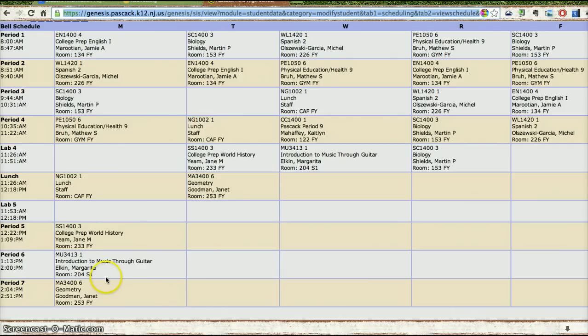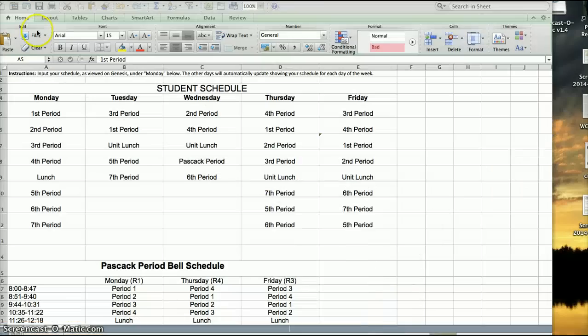So again, for the purpose of your schedule, you only want to pay attention to Monday and the 7 classes that are listed on Monday. So make note of the teachers' classes and classrooms that are here on Monday, and we're going to toggle back to the Excel document and begin to populate.